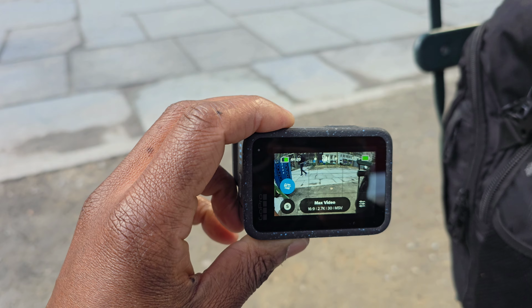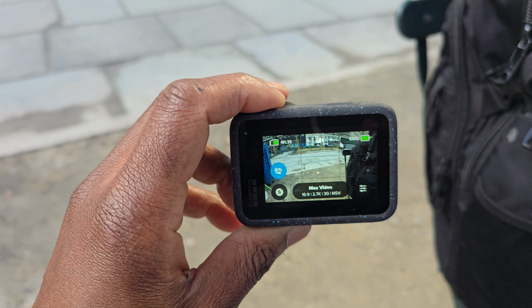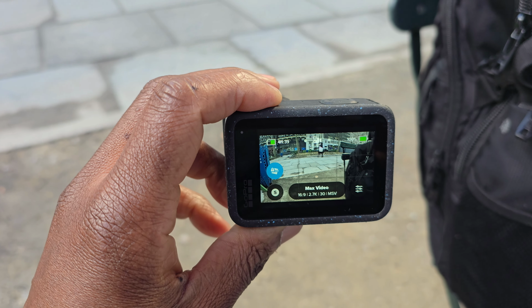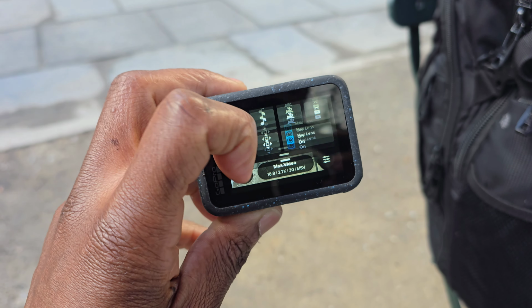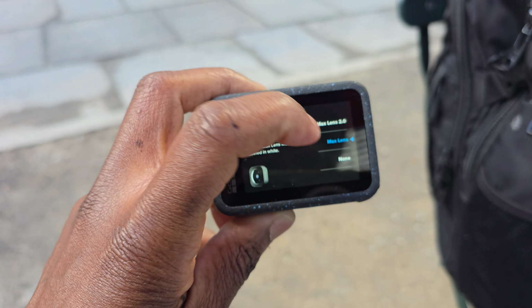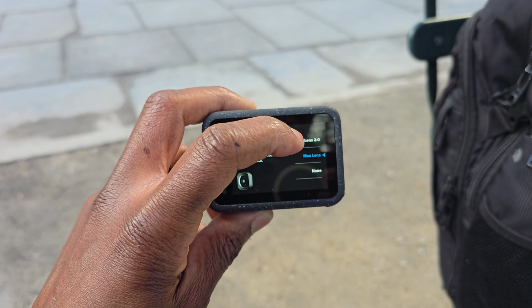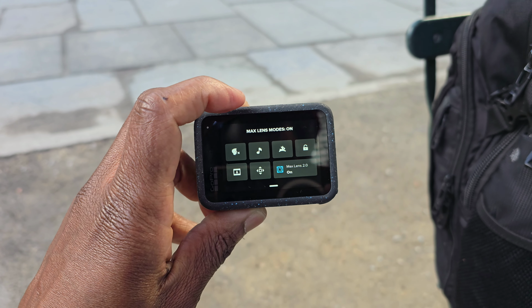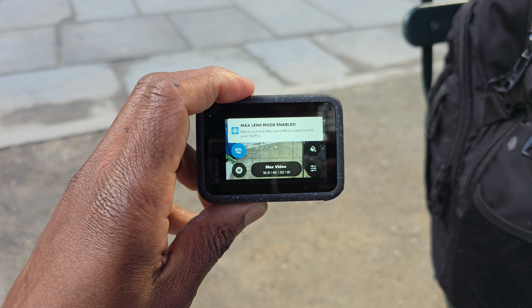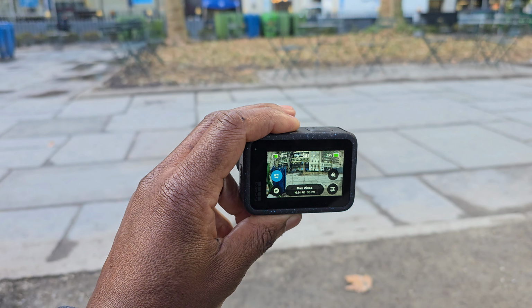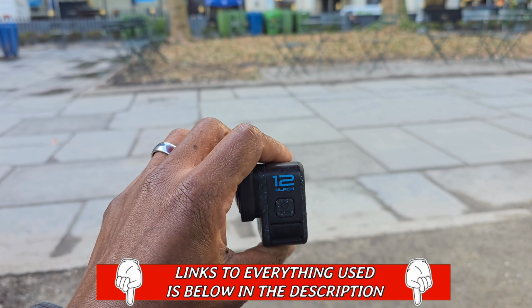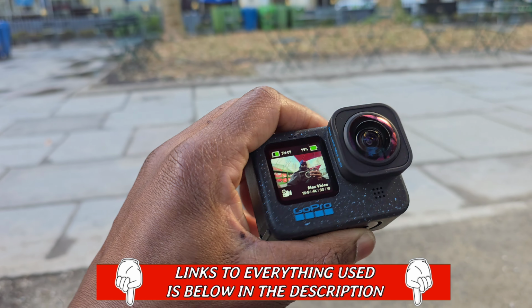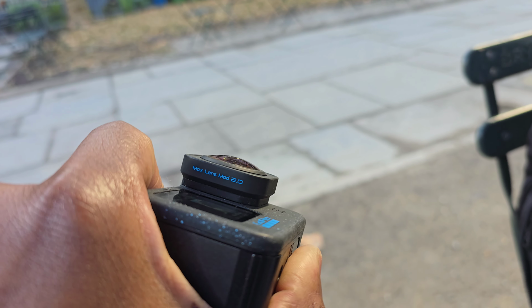After this, I'll walk around and then you can see the difference with the two. I don't think there's much of a difference. All right, but now let's put on the Max Lens Mod 2.0. So we'll hold this down, and we'll choose Max Lens 2.0, and we'll switch to the 2.0. All right, here we go. So now this is the Hero 12 Black with the Max Lens Mod 2.0 on it.